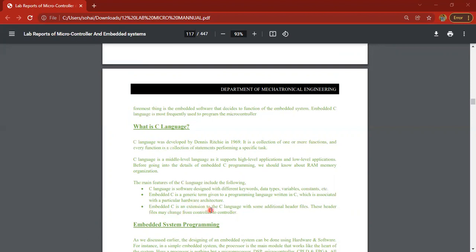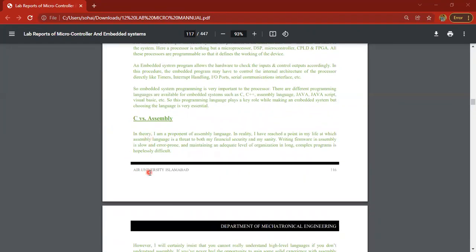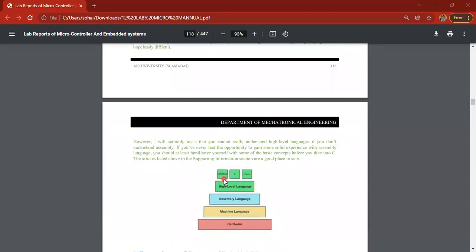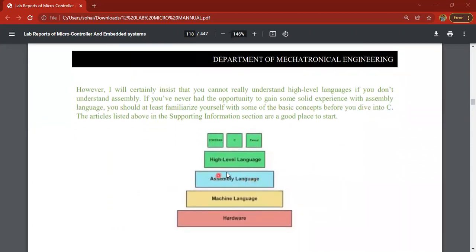Embedded C is an extension to the C language with some additional header files. These header files may change from controller to controller. Now, C versus assembly. Fortran, C, and Pascal are high-level languages, then assembly language, which is user friendly, then machine language, and then hardware. Coding in machine language is difficult, but it makes it easy to see how the hardware works. Then there are assembly language and high-level languages like Fortran, C, Pascal, and COBOL.